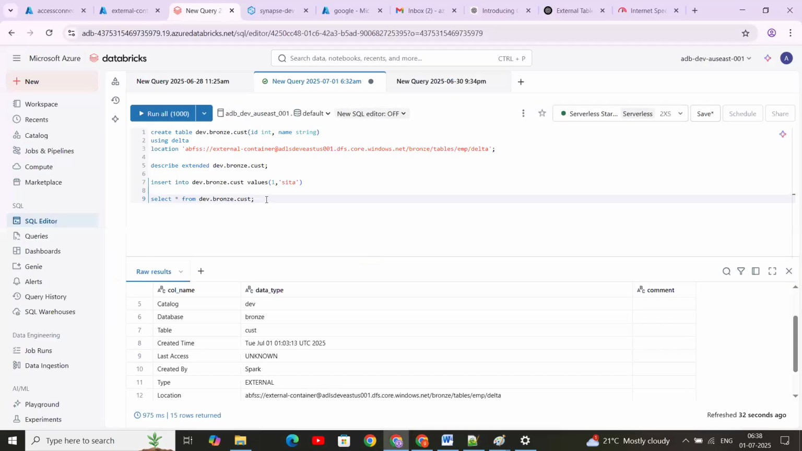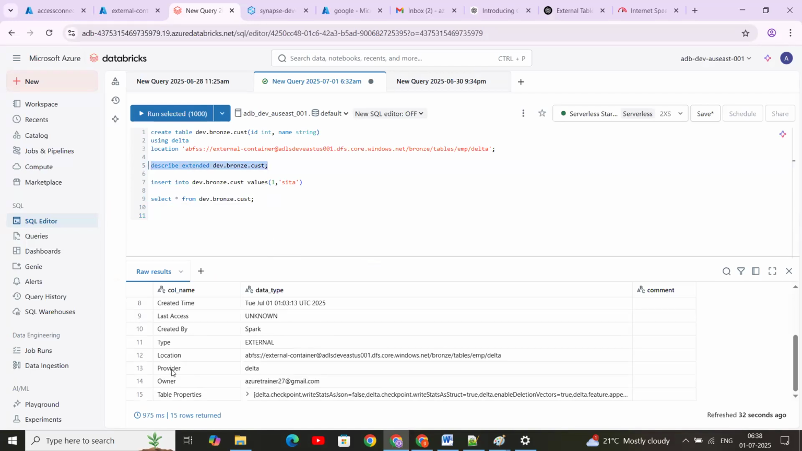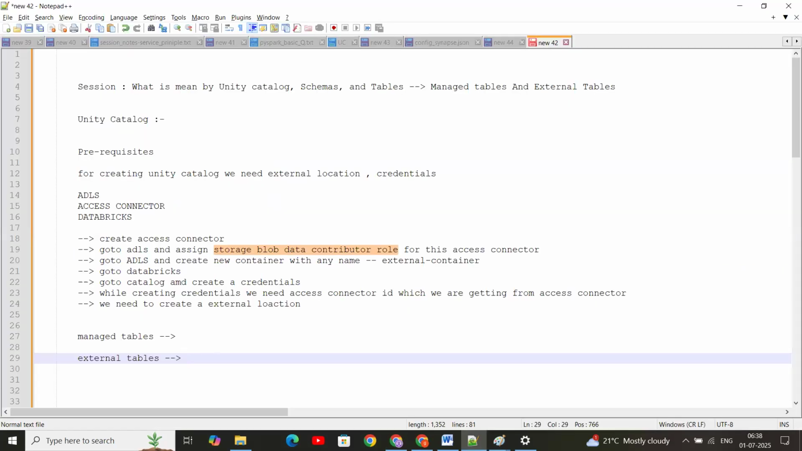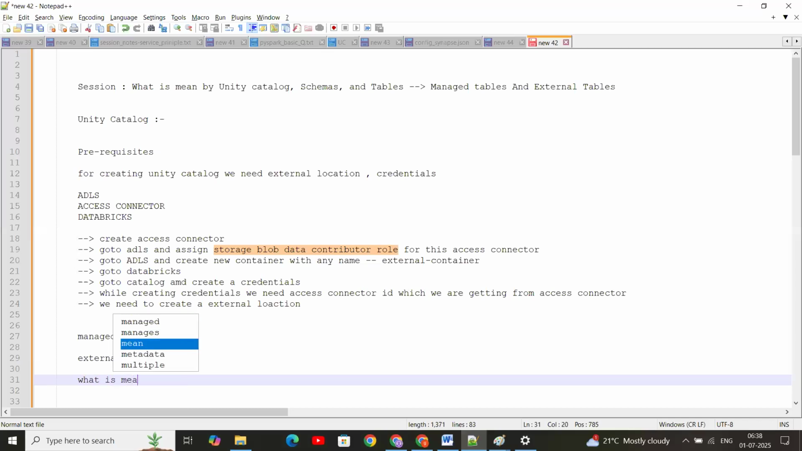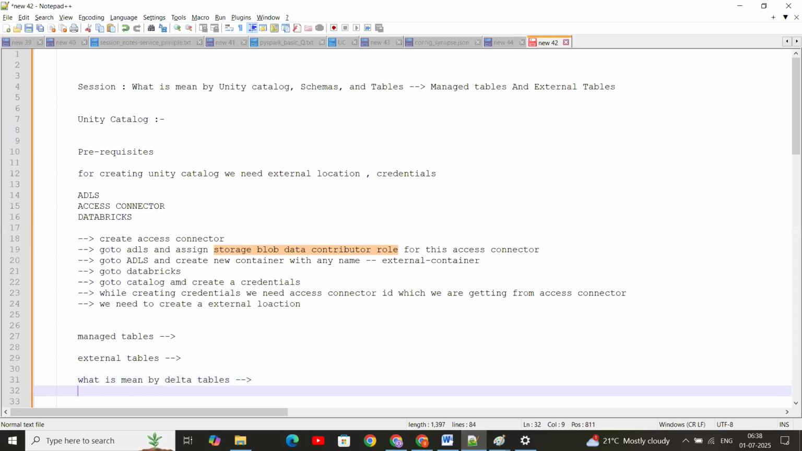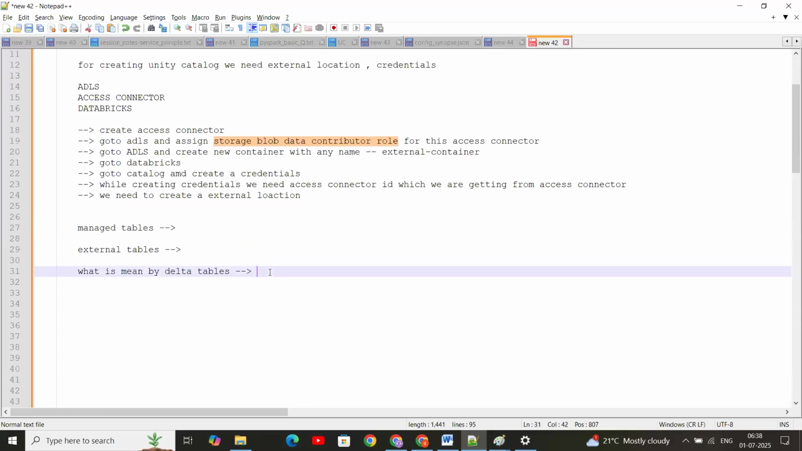Now, we have 20 minutes remaining. I will cover some topics related to delta tables also. If you run describe extended dev.browse.cust, you see the provider is delta, correct? So what is meant by delta? What is meant by delta tables? This is very important. In real time also we are using delta tables.